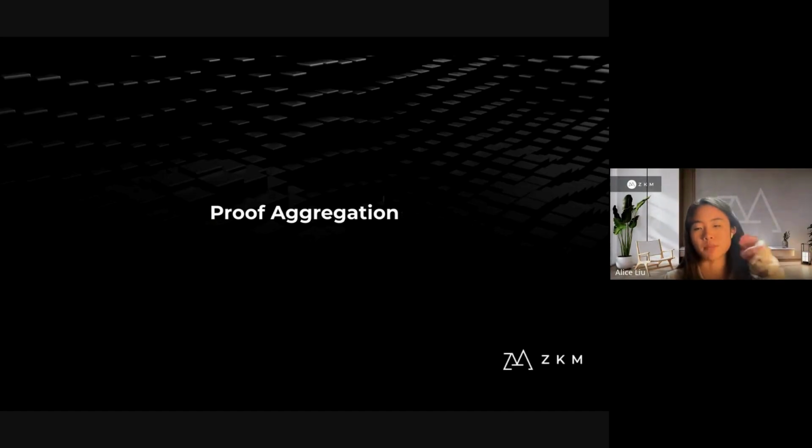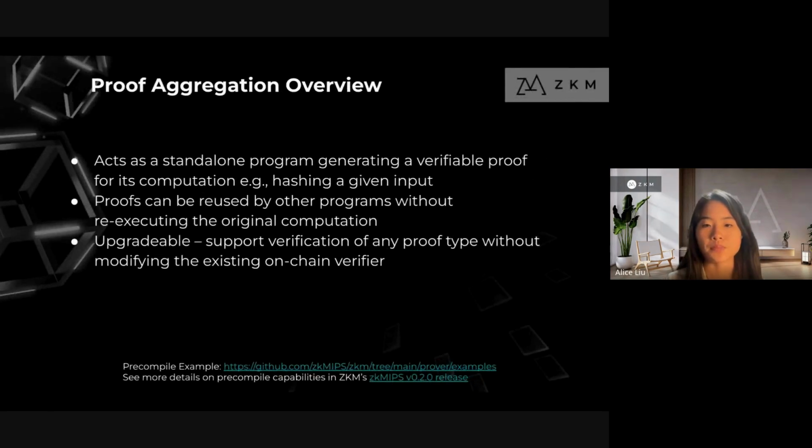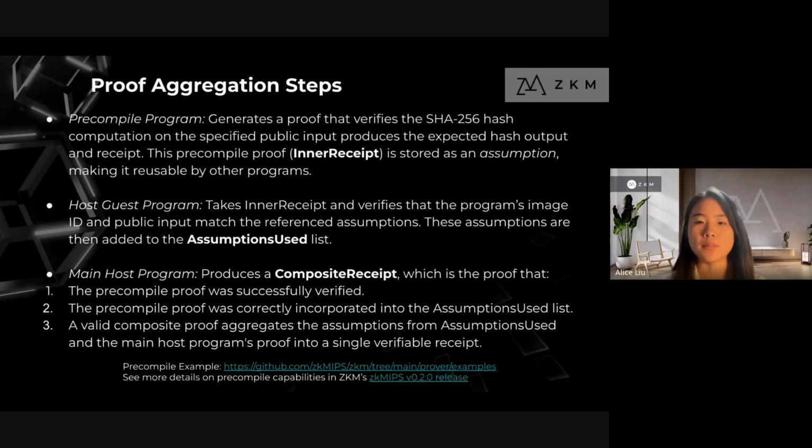Here are some additional optimization techniques and capabilities that Ziren uses. One is proof aggregation, and basically it can act as a standalone program generating a verifiable proof. That proof can be reused by other programs without having to re-execute the original computation. The main value proposition for proof aggregation is, if you have a particularly large computation, you can split it into smaller segments, generate proofs for each individual segment, and combine them all together in the end.